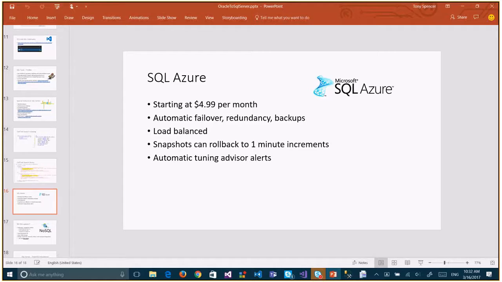Number one, it's pretty cheap if you don't need a lot of performance. If you need a lot of performance, then it's expensive. It can get really expensive really quickly. You can get up to $1,000 a month for a really highly tuned, powerful database. So depending on what you need, it's there. But they have automatic failover, redundancy, backups, it's load balanced. And the backups are awesome.